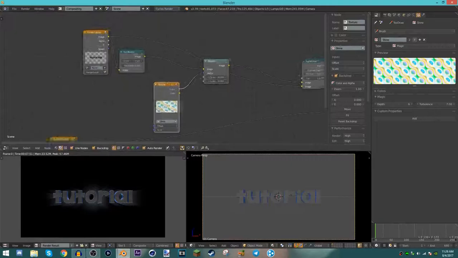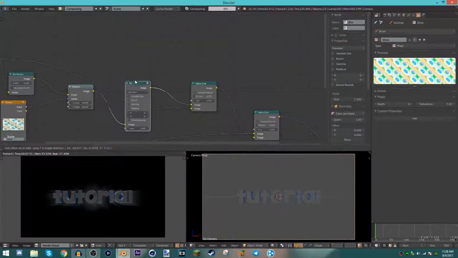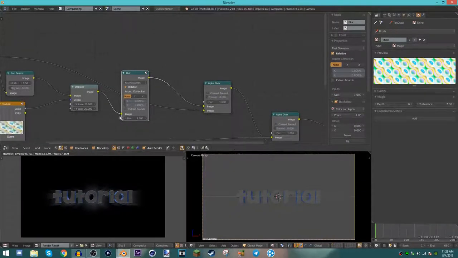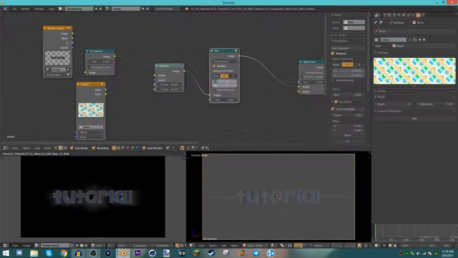What you want to do now is add a blur node and connect it right here after the displace and change it to fast Gaussian and check off relative. And now set it to Y and put the percentage to about 0.5%. Sometimes if that's a little too blurry, you might want to just put it down to like 0.35 or 0.25 or something like that. Just mess around with it.